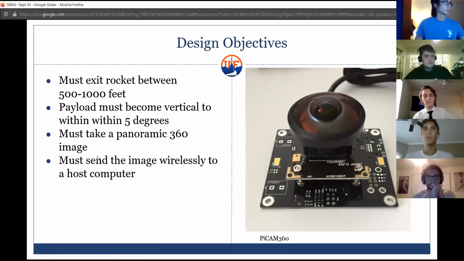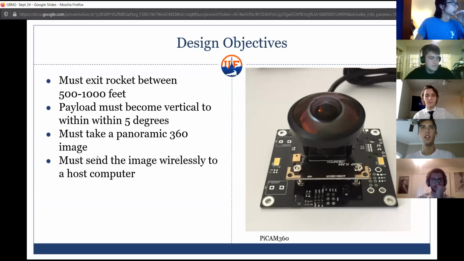We then must land and become vertical to within 5 degrees of tolerance. Once we are within that vertical 5 degrees of tolerance, we must take a panoramic 360 image, which, as you see right here, is a PyCam 360. Right now that's the camera we plan to go with. And then we must send the image wirelessly to the host computer. Next slide.